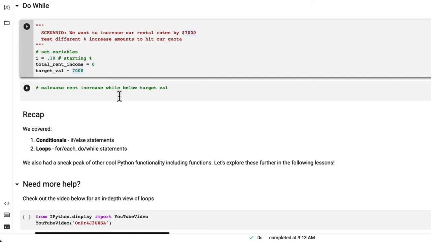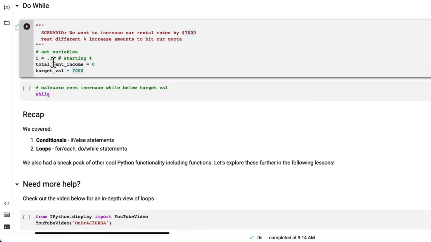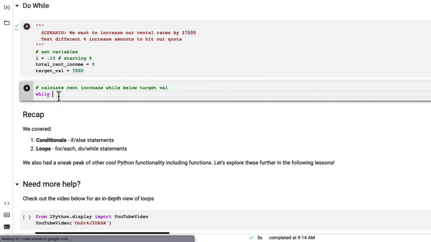A while loop is constructed similar to an if-else statement, where you start with while and then you test a condition. So in this case, we have three values set up top. i, which is going to start with the percentage, so in this case, multiplying to see a 10% increase in rent. Then our rent income has to have a start value, so we're going to set total rent income to 0. Then our target value is $7,000 in total rent income. So while our total rent income is less than our target value, let's do something. And once it hits our target value, stop the code.